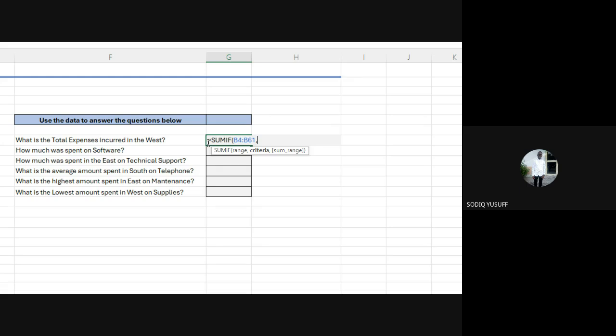We are asked to find the total expenses coming from the Western Division. So what, in that statement, is the criteria? Still the Western Division. Thank you. Yes, it is the Western Division. Again, ranges, we are looking at the whole of the column for the division. Then second, we are saying, okay, go into that column and look for West for me. That's what we are doing.